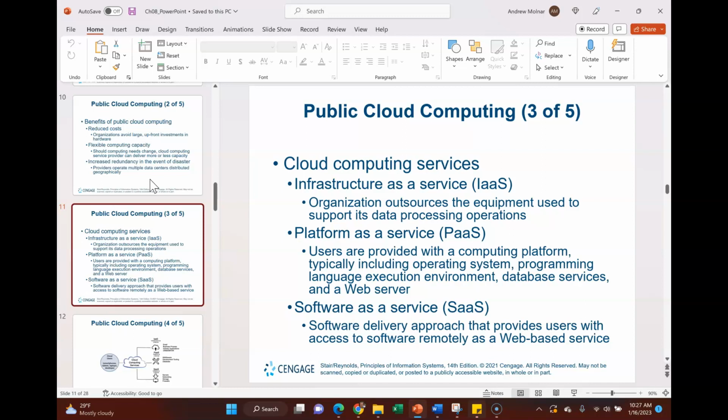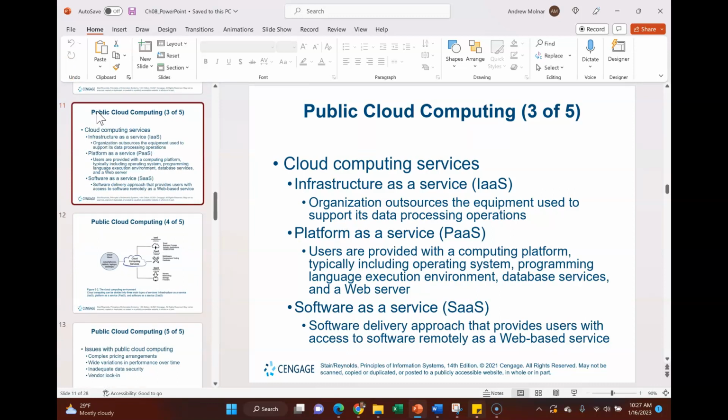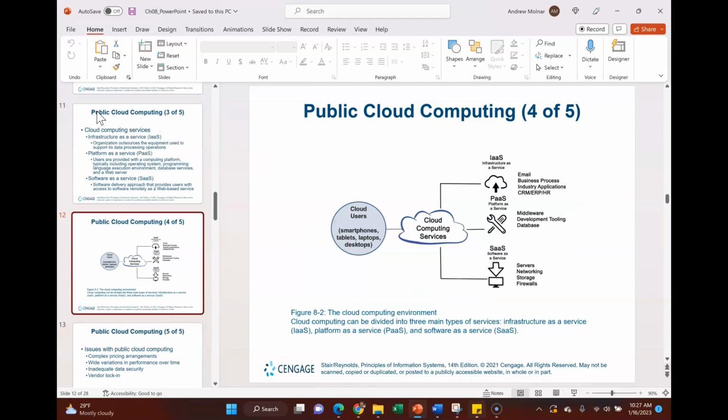Now, if you choose to purchase platform as a service, you, the user, are going to be given the computing platform. Usually that includes the operating system, the database, and a web server. Now, if you're going to operate with software as a service, you're basically going to upload your software to the cloud environment and let them manage it. But infrastructure as a service is the overarching platform approach that is most common.